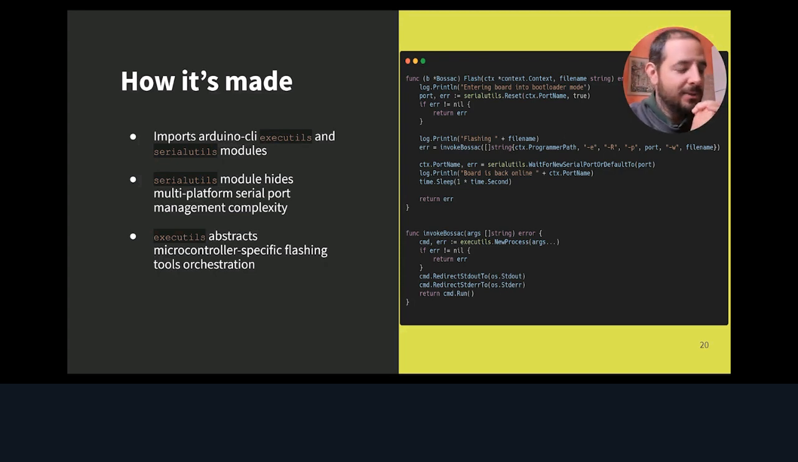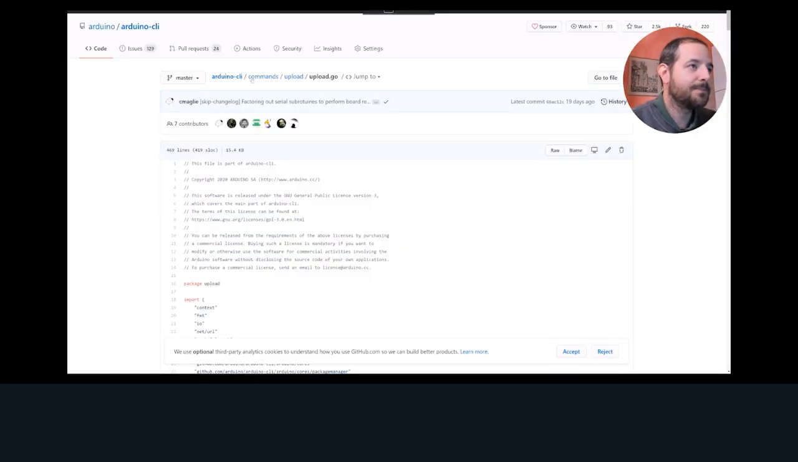So serialutils allows you to wait for the port to reappear and let the tool reconnect to the same port. That's a bit tricky, especially if you have many different USB or serial devices connected to your own PC. And then finally, as you can see, you can also invoke BOSSAC, which uses another module. This module is executils, which calls a new process. So basically here we were using executils and serialutils as modules. That was extremely handy. Let's see how everything works in this case.